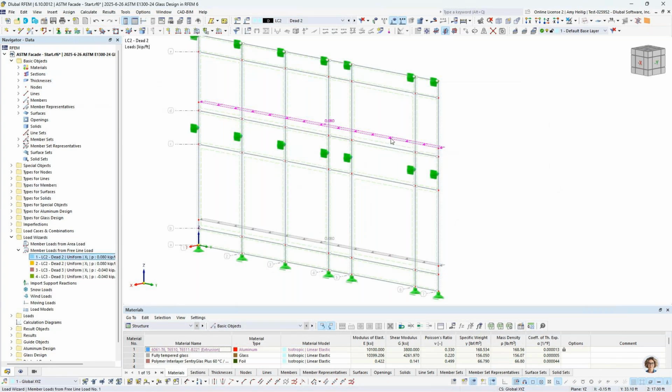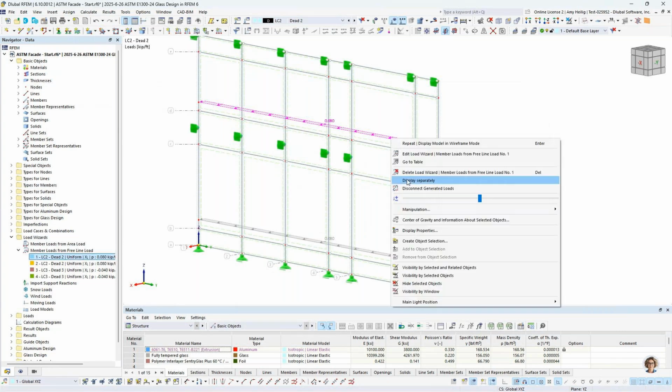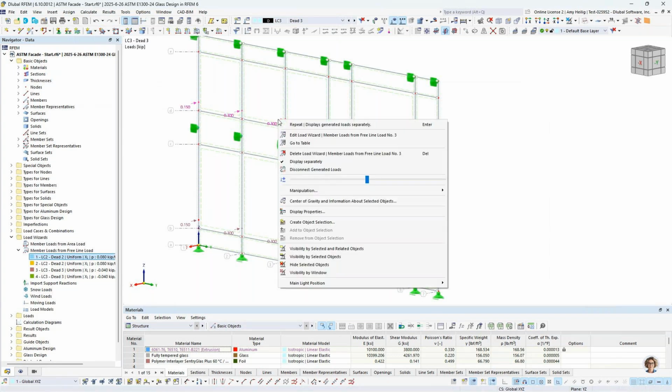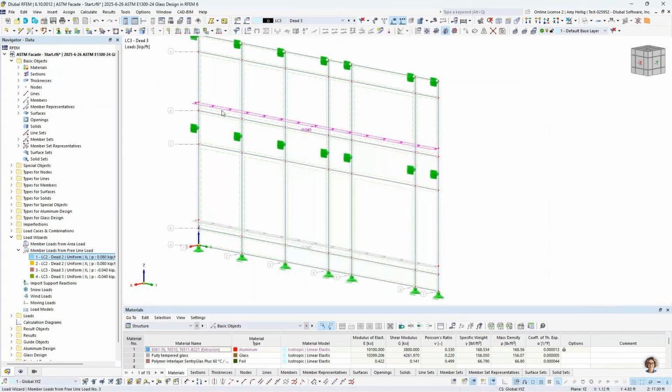But I can right click here to display separately. And what the program does is it considers the tributary area of this line load and applies it automatically as point loads to each one of the relevant members in this vertical direction. So I use this for both load case number 2 and load case number 3. I just reversed the orientation here and adjusted the magnitude. Now we could always right click to display separately again if we'd like to see it as a continuous line load instead.